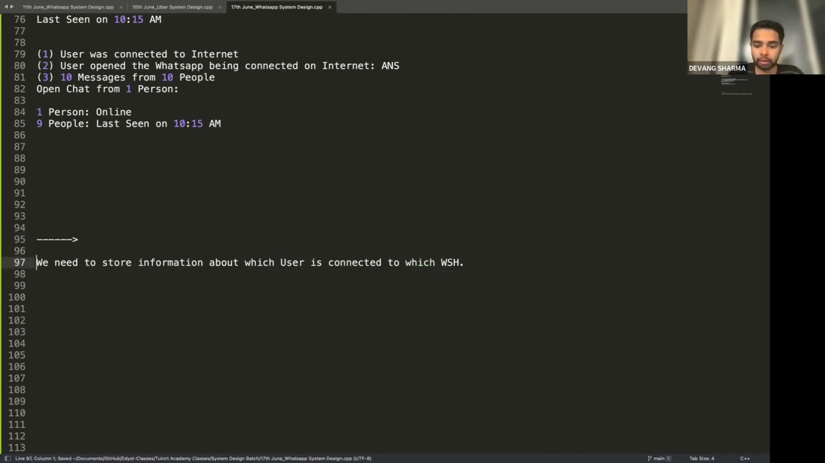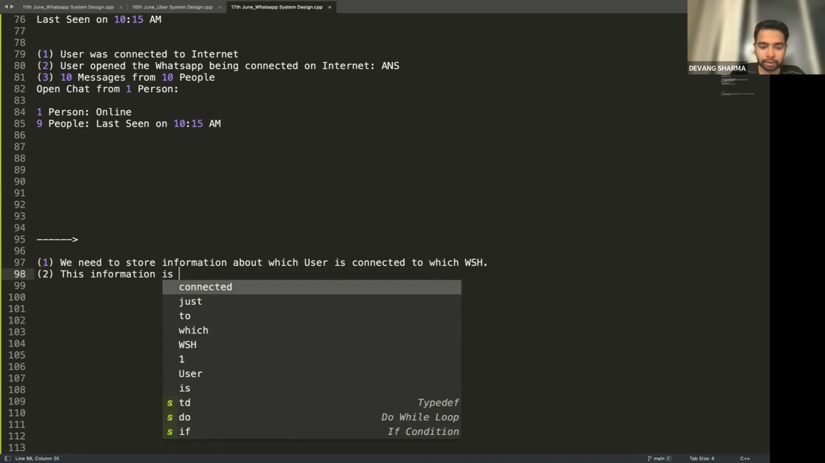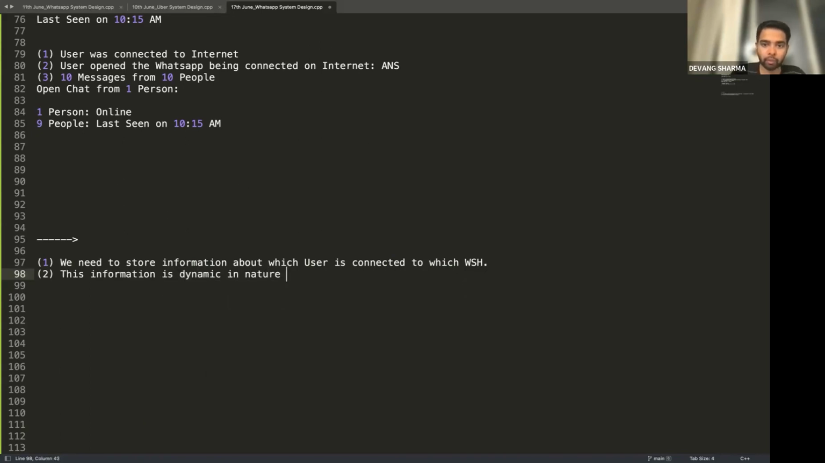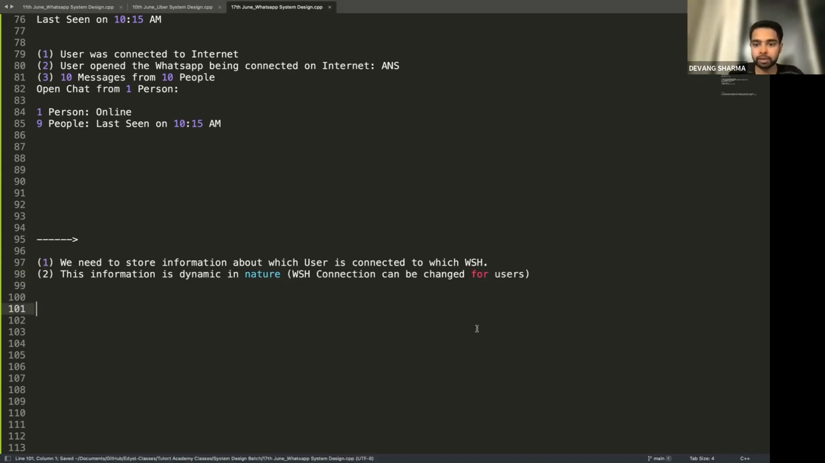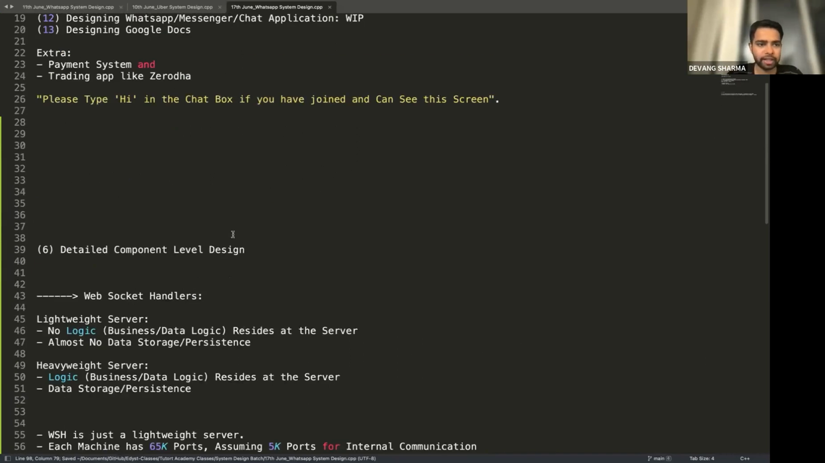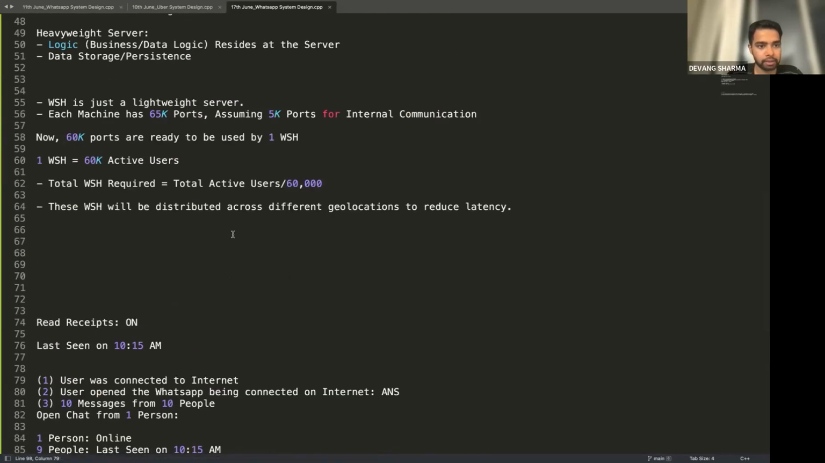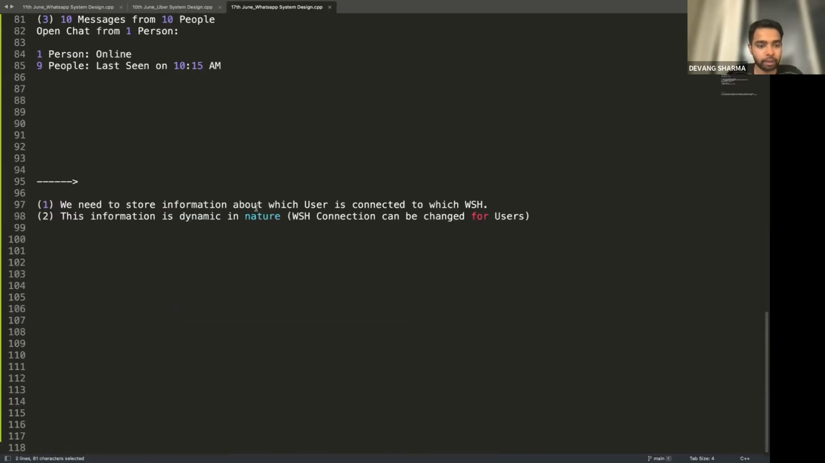Part number one. Part number two, this information is dynamic in nature. What do you mean by dynamic in nature? Dynamic in nature means the WebSocket handler connection can be changed for users. Yes, my WebSockets are spread across geographically, correct. WebSocket handlers means WebSocket handler servers we're talking about. That I've already explained when I was writing it here. Yes, they'll be across different geolocations.